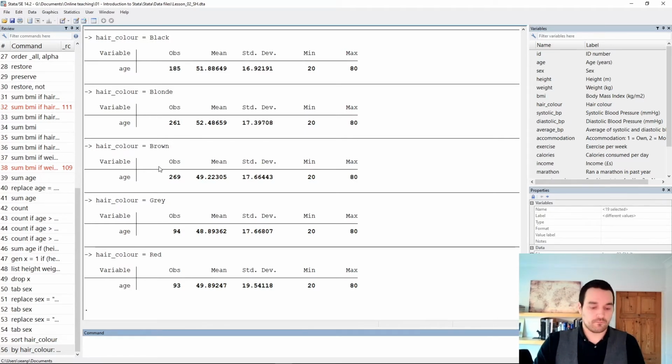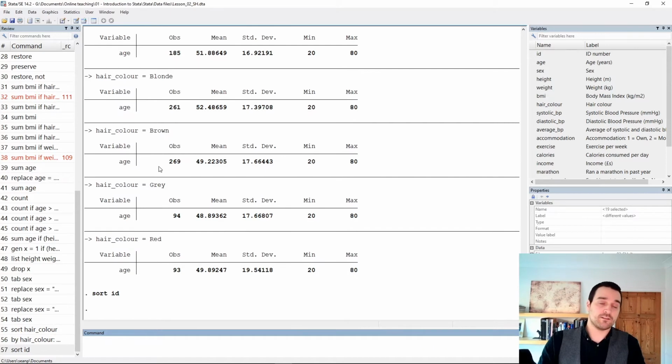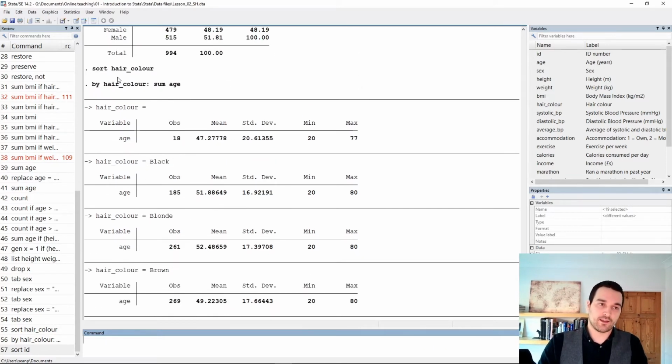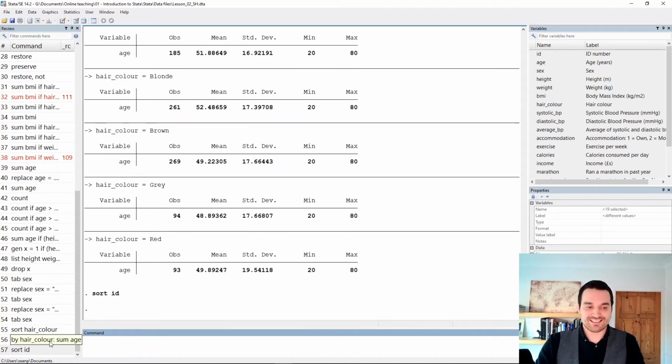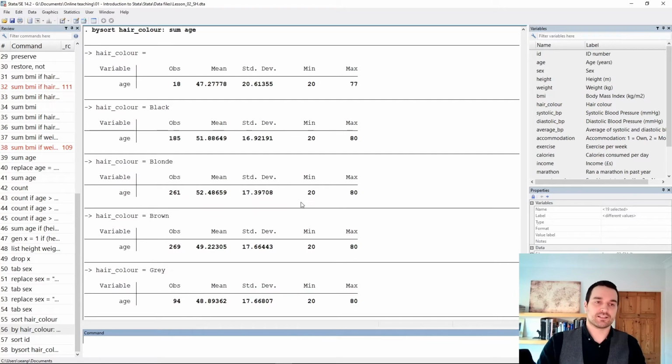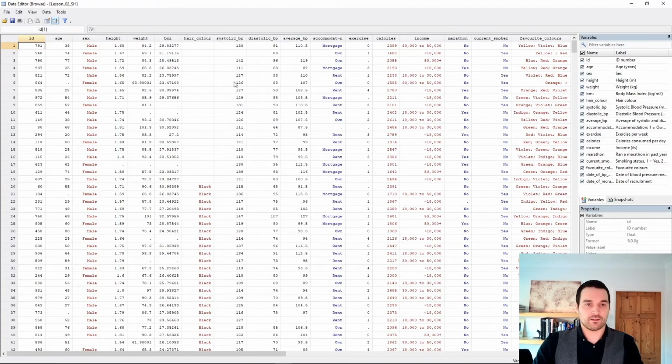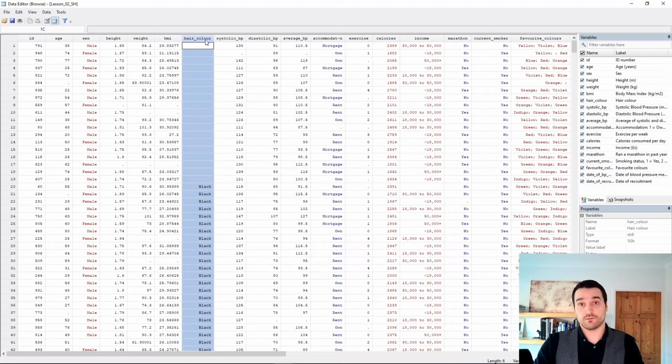Okay, let's resort by ID, because we had to sort by hair color there, and then run the same command again, but instead of running by, we'll run by sort, and it gives us exactly the same output. But there we go. It also sorts by hair color for us during the command.